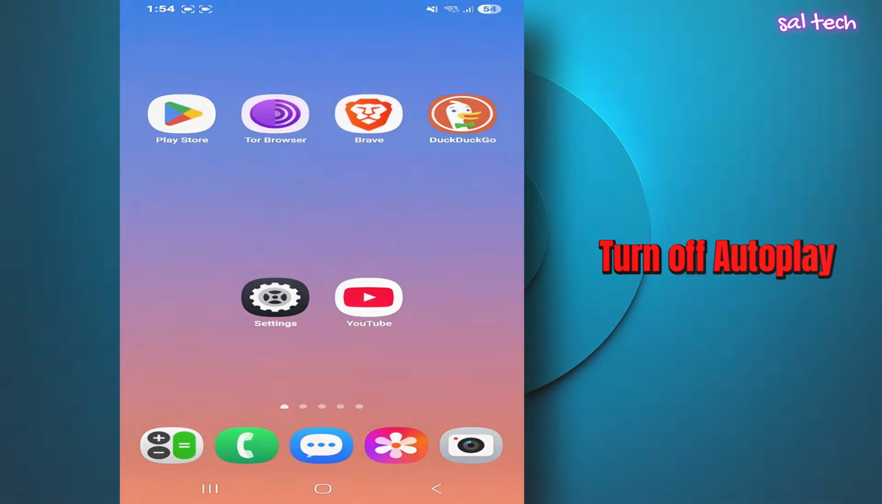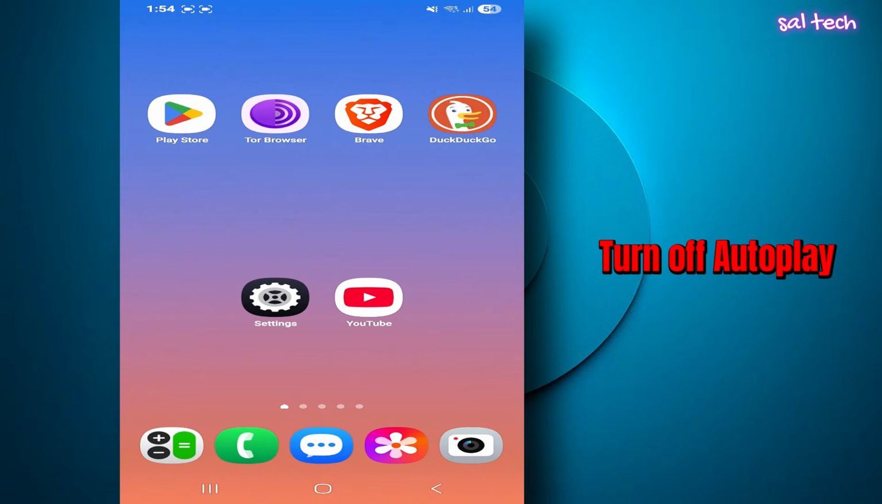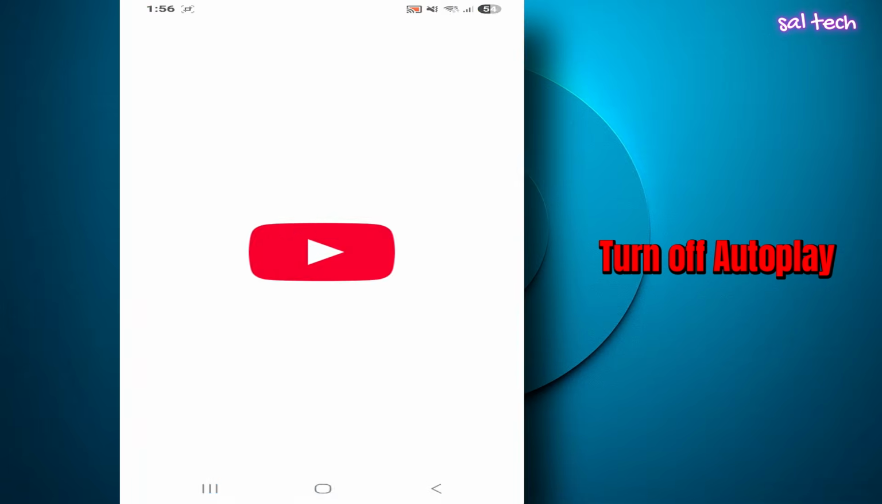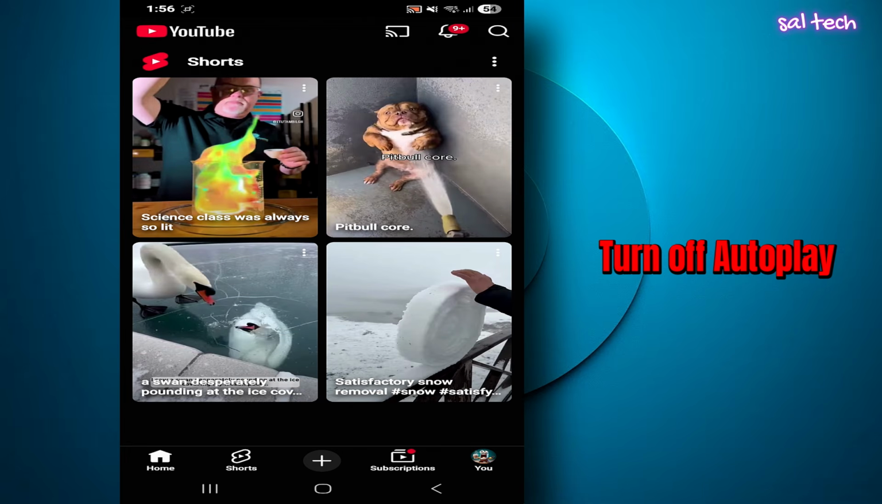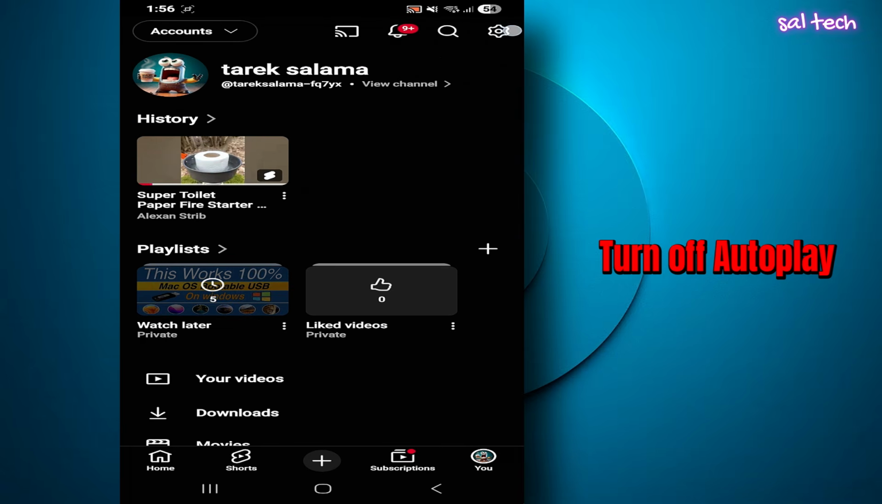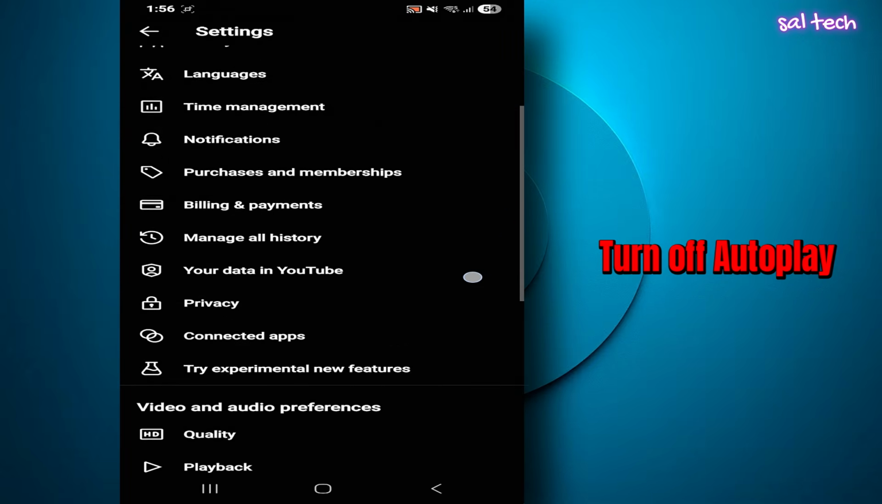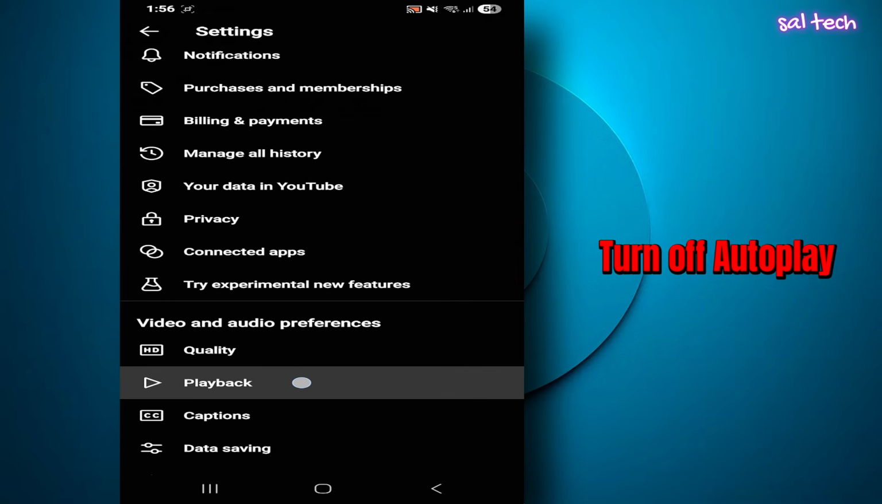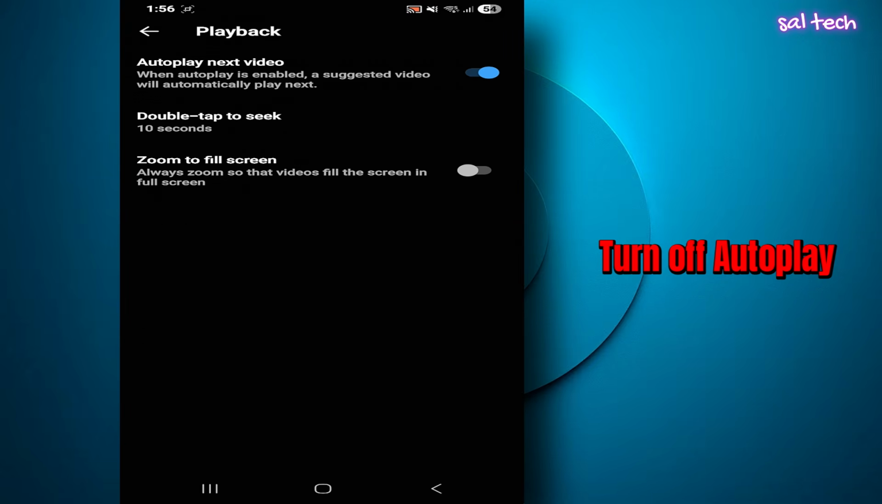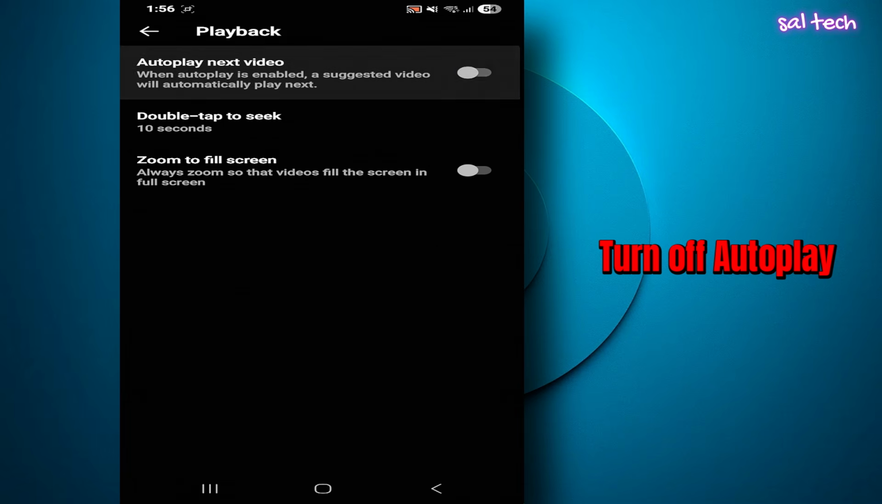Second, turn off Autoplay. This feature automatically plays videos, and they get recorded as if you chose them. Steps: open YouTube. Profile picture. Settings. Playback. Autoplay. Turn off autoplay next video.